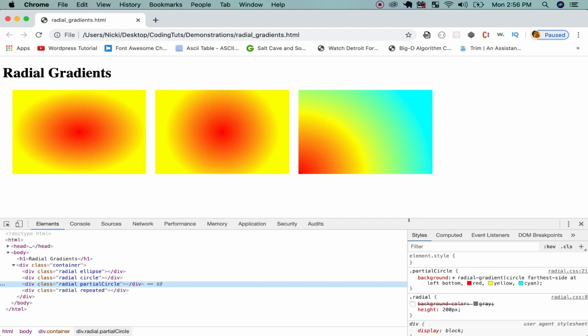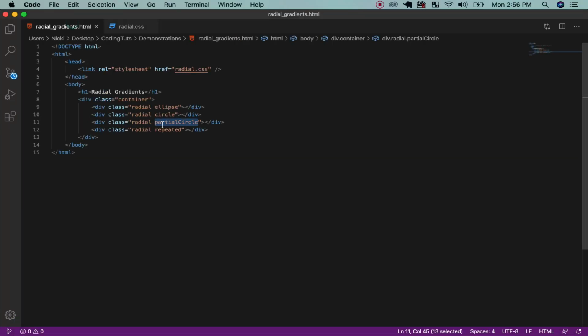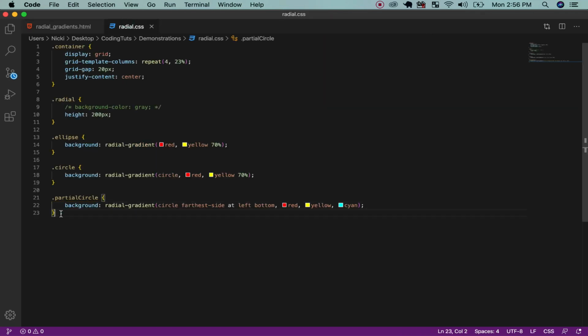So partial circle, radial gradient. I wanted it to be in a circle. Farthest side at the left bottom. Then it starts off with the most inner color to the outermost color in order. Okay, and that is partial circle. I like to copy classes, that way there won't be any typos or misspellings.